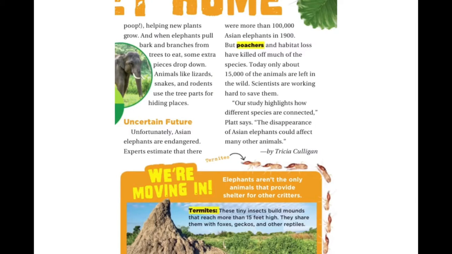Uncertain future. Unfortunately, Asian elephants are endangered. Experts estimate that there were more than 100,000 Asian elephants in 1900, but poachers and habitat loss have killed off much of the species. Today, only about 15,000 of the animals are left in the wild. Scientists are working hard to save them. Our study highlights how different species are connected, Platt says. The disappearance of Asian elephants could affect many other animals.